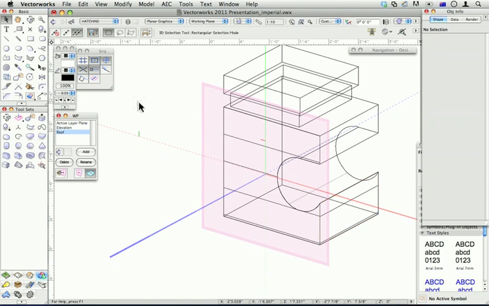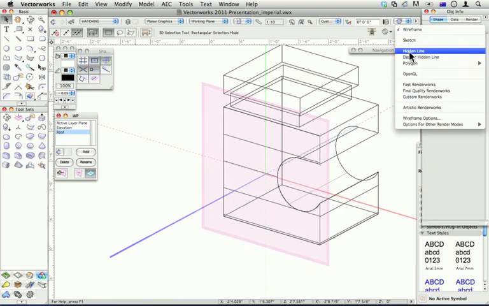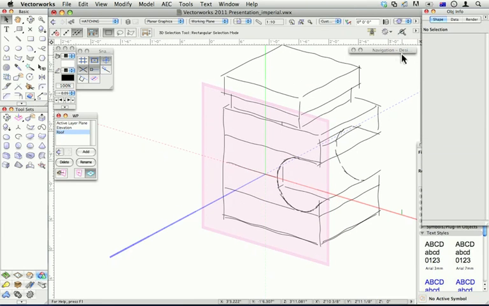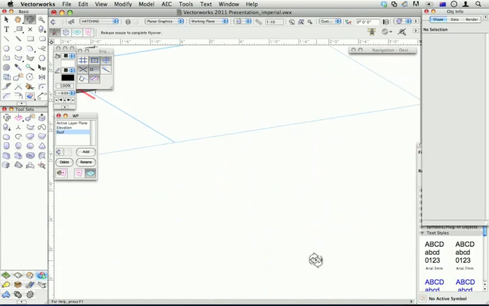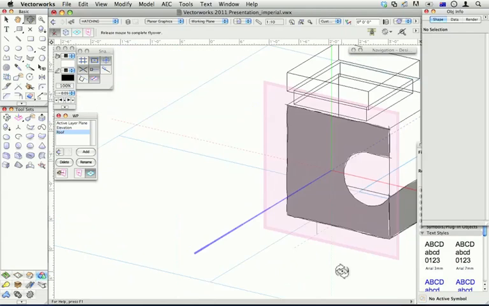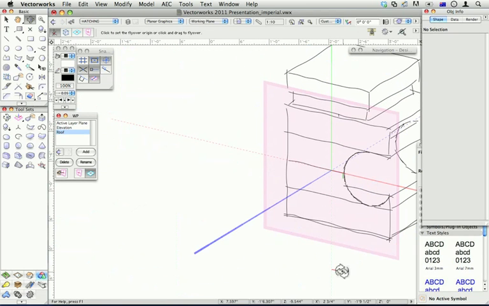Now when I do something like a hidden line rendering, you can see my graphics, my hatches appear in that graphic. So as you fly around, there they are. They stay in 3D.